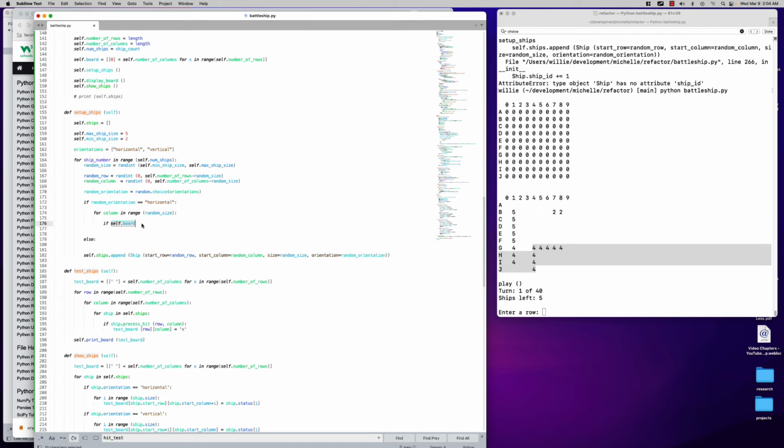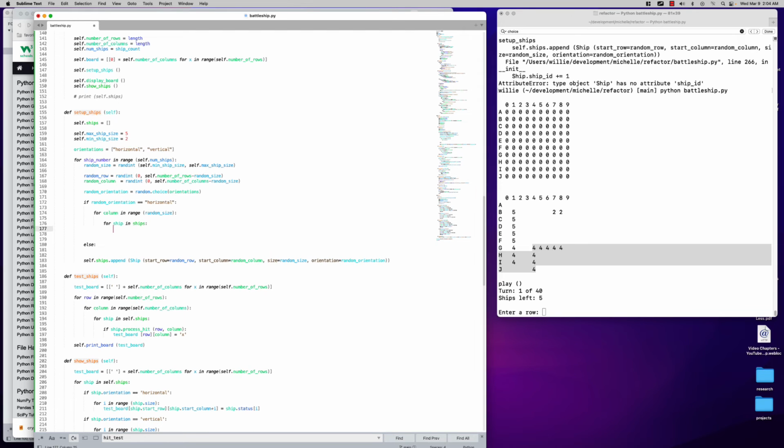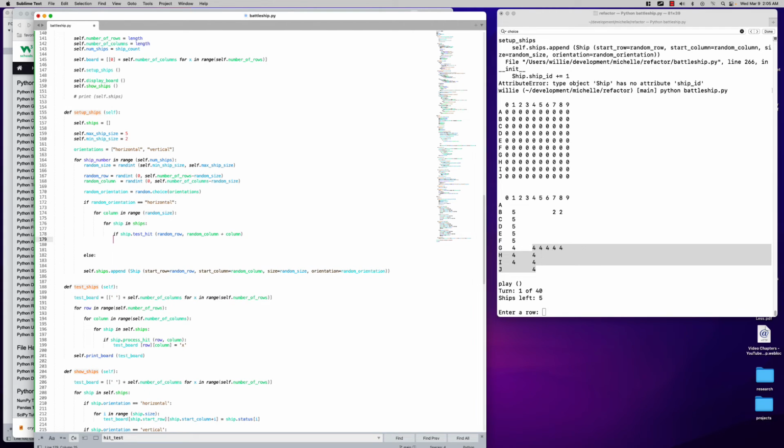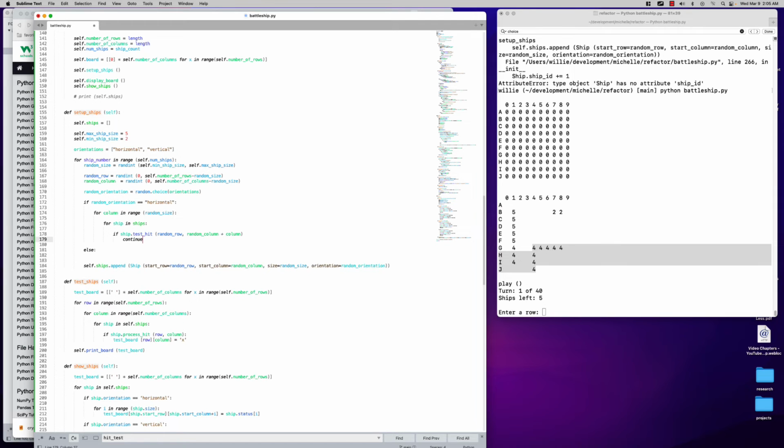So we need to test all the ships. So that means we got to go over all the ships. So for ship in ships, if ship dot test hit on our random row, random column plus the column, then there's a collision, so we continue. Okay, we don't take that location.